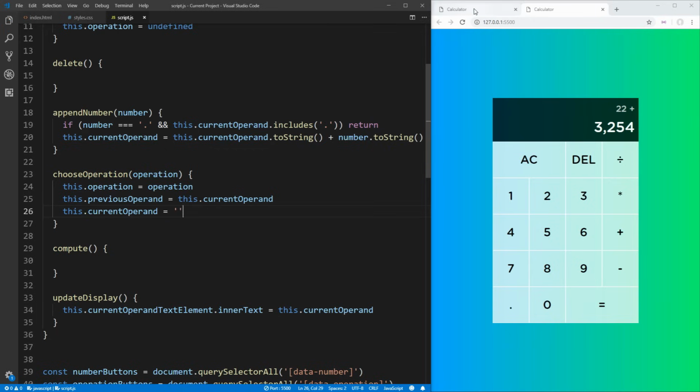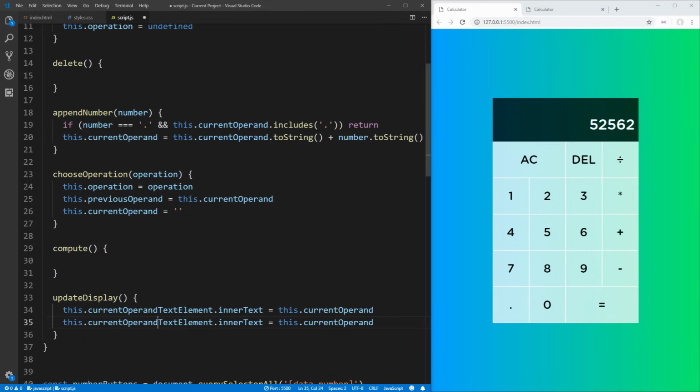So now if we save that, go back to our calculator here, type some numbers, and we click plus, it'll completely clear our current operand, put it into the previous operand, and it'll allow us to type in a new value here. And the reason it's not being displayed is because in our update display, we're not actually setting that. So let's copy this down, and we'll say that the previous operand text element is going to be equal here to the previous operand. Now if we save that, type something out, and click plus, you see that that number gets moved up to the top section, which is great.